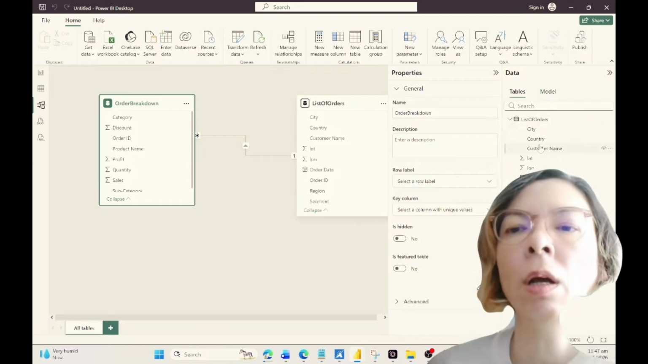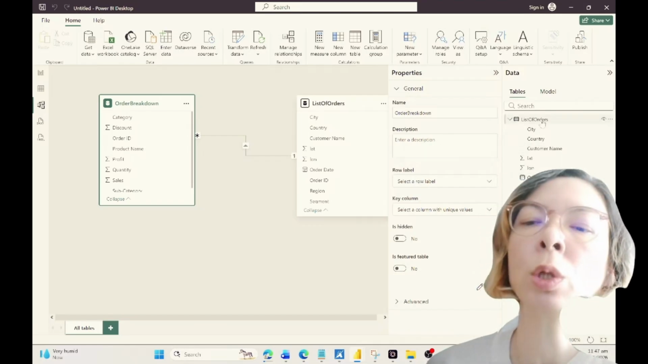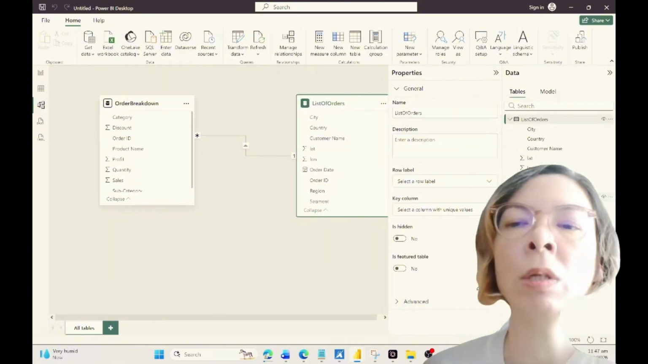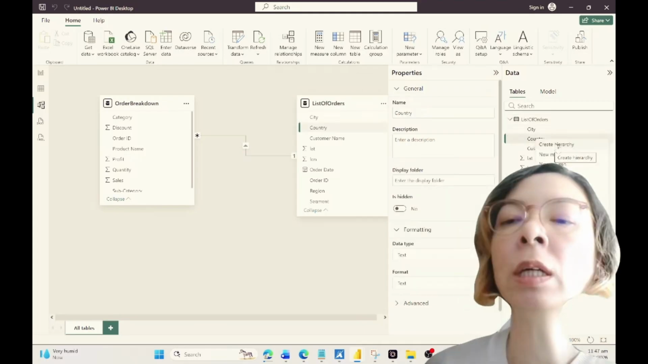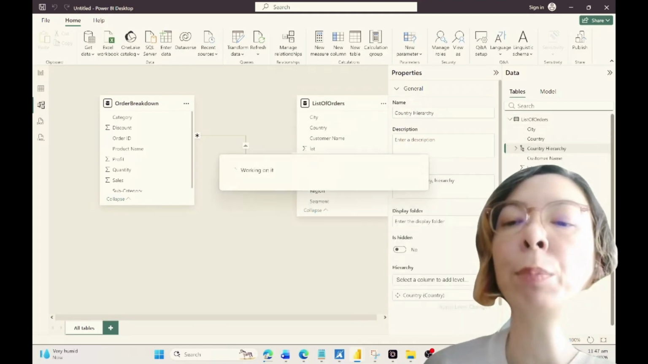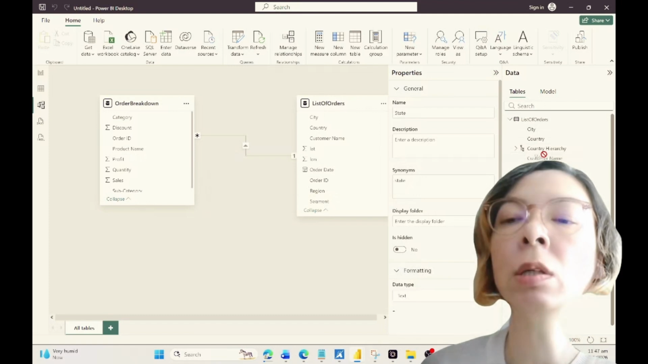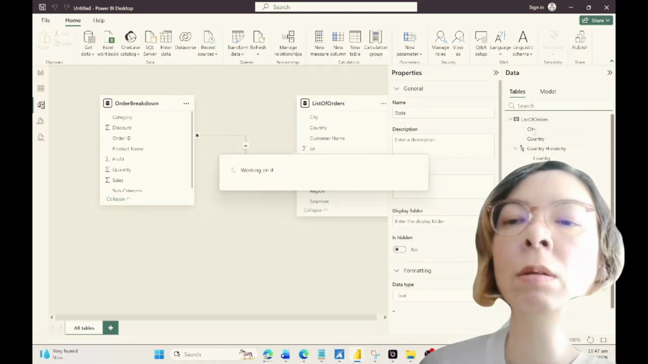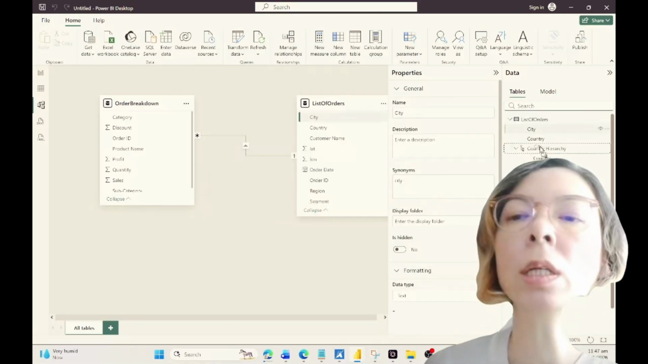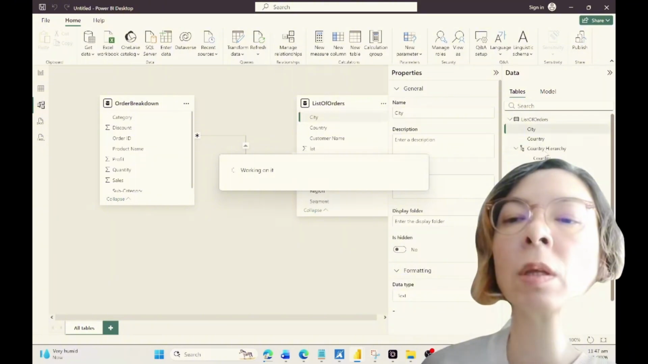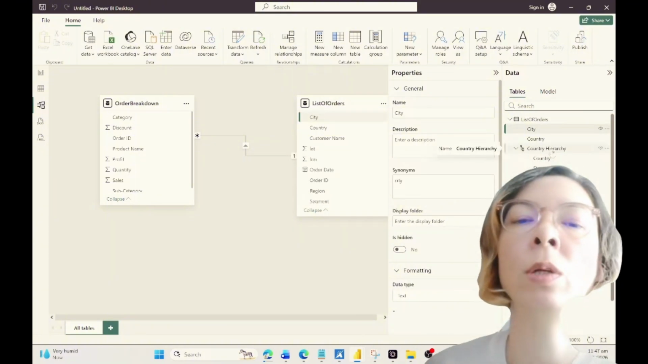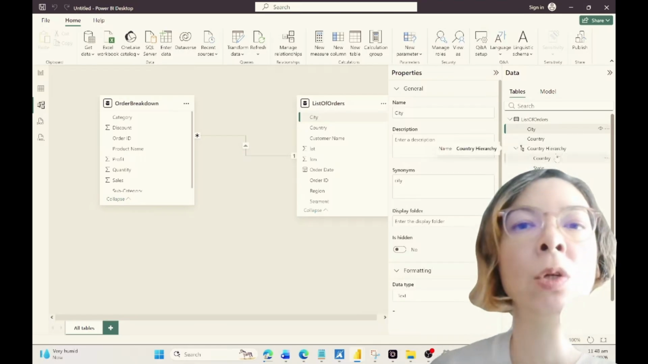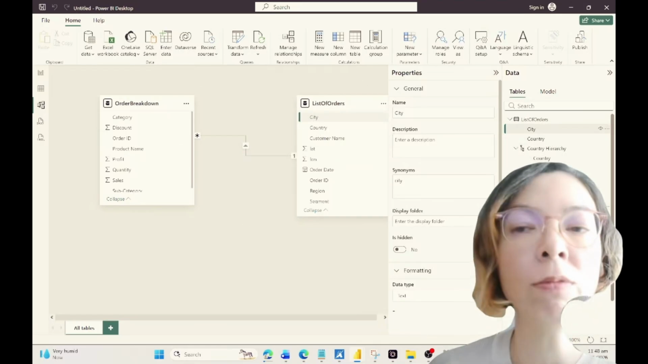So now, to make this useful, I want to include within my list of all the tables the geography hierarchy. How do I do that? Click Create Hierarchy and pull state into it. And then pull city into it. So now you have a hierarchy of country, state, and city. This is very useful when you want to do the relationship mapping in your map in your report view.